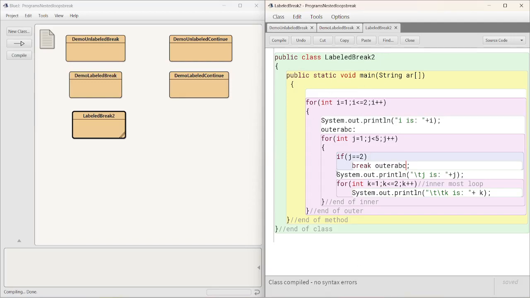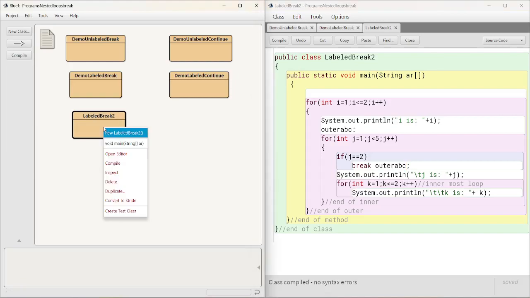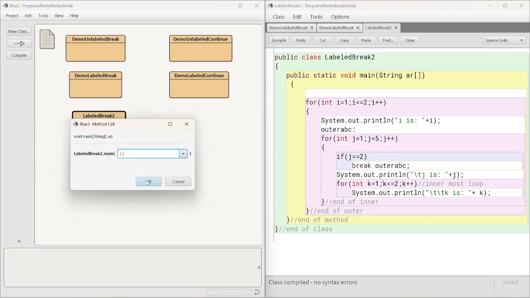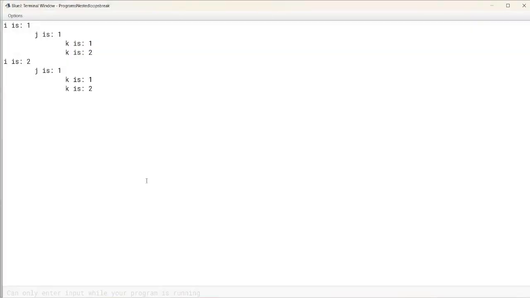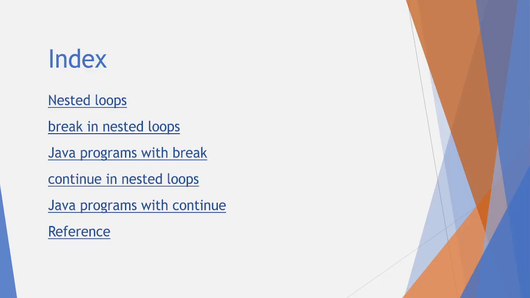So guess the output. I'll just show you the output here so that you can match. See, I is 1, J is 1, K is 1, 2. I is 2, J is 1, K is 1, 2. So you just find out what it is. Now continue in nested loops.